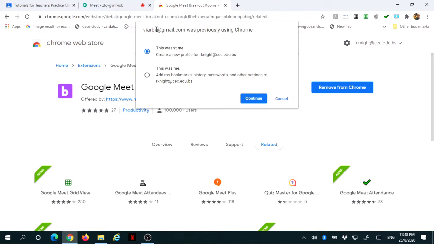Since I have two different email addresses attached to this Chrome, it will give me the choice of choosing if I want to stay with my main or go to the other email. Well, this email is what I have my class attached to, so I could click on that one and then press continue.